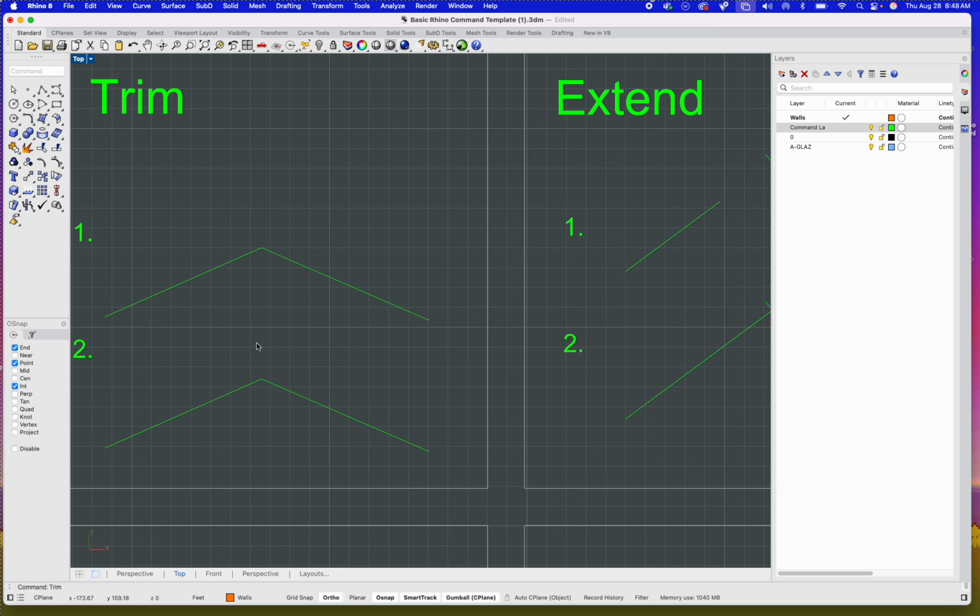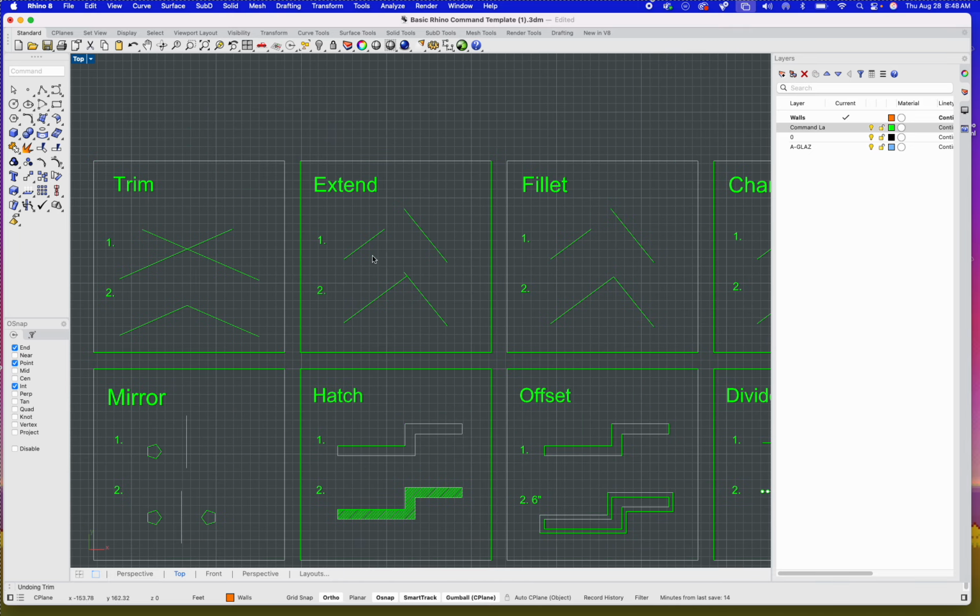So I would say the best part about any digital platform is the ability to undo, right? So in our case on the Mac, if you do Command Z, it comes right back. On Windows, it's Control Z, right? So just keep that in mind.